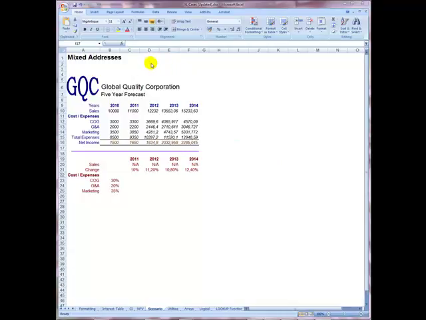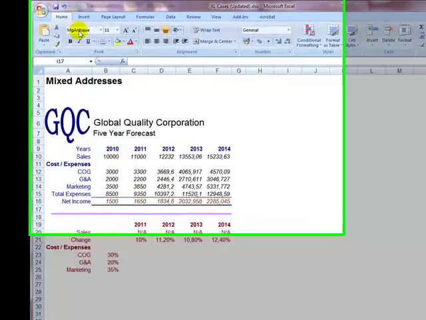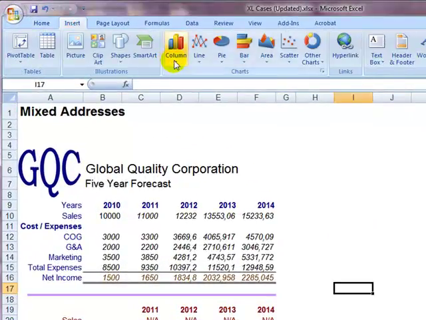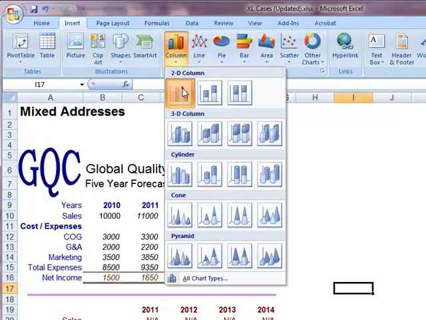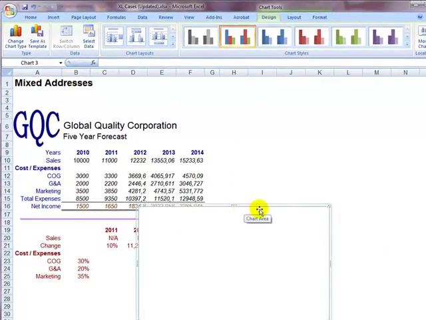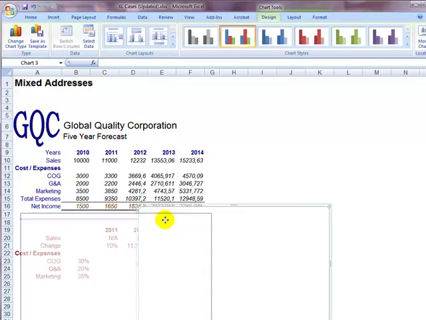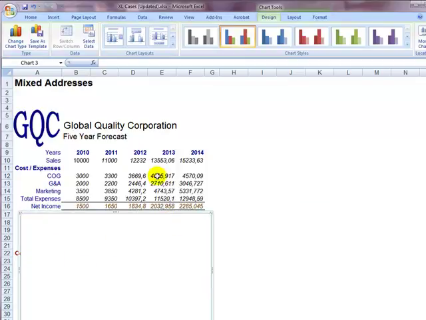In the second part of the tutorial, we will create a chart that will display sales versus expenses throughout the years. To do so, we choose the Insert toolbar, and from the column button of the chart section here, we choose the first 2D column chart. Now, normally, if nothing is selected, a blank chart will appear. Let's move it here so we can have access to our data here.